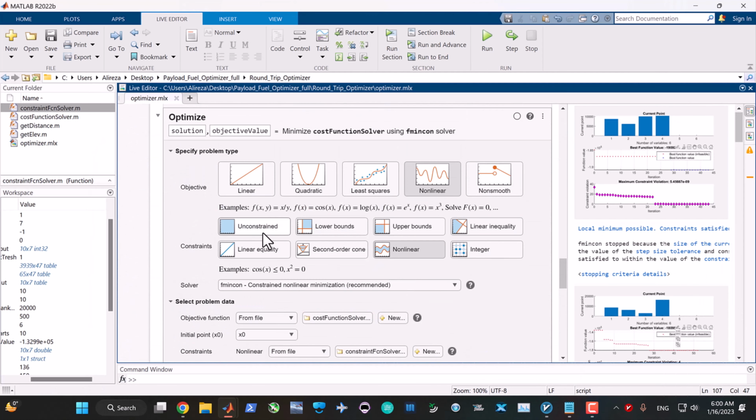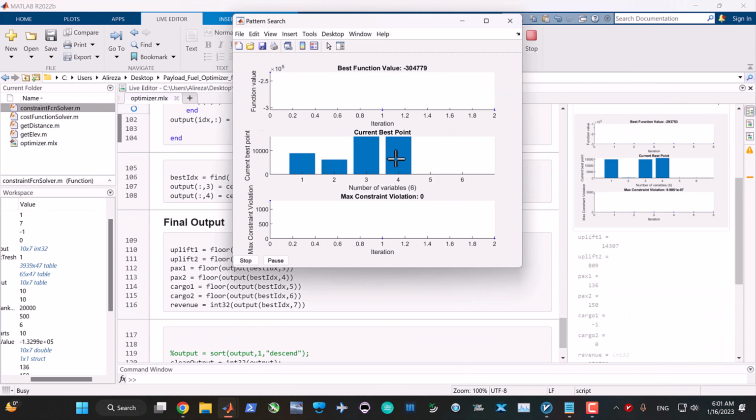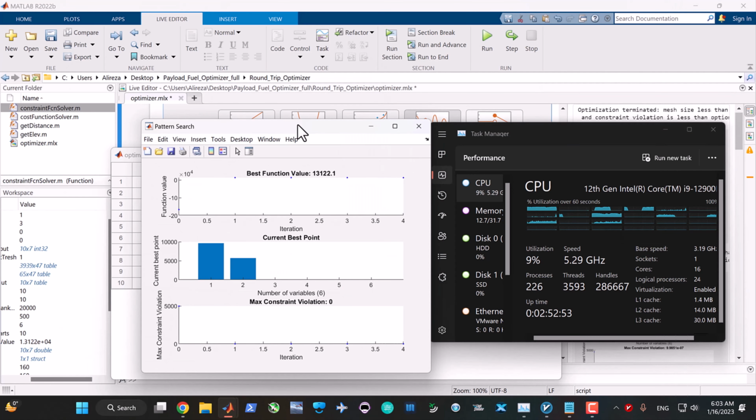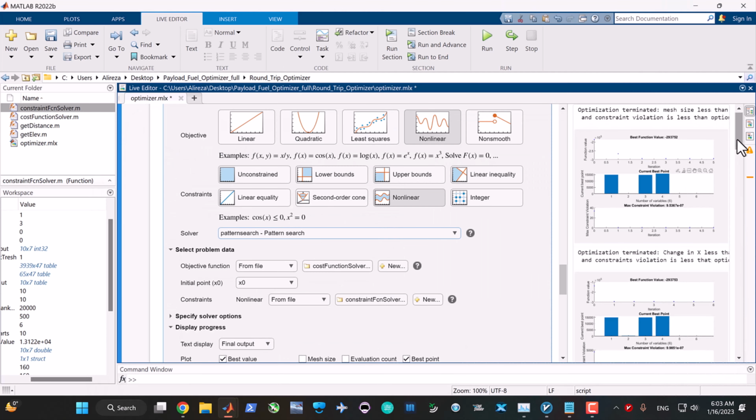Let's change the solver to pattern search, and everything is configured, so you don't need to change anything else. Let's run it again. Okay, it's done, and it took significantly more time, maybe about 2 or 3 minutes. Let's see the results. I'm going to close this and see the results here.